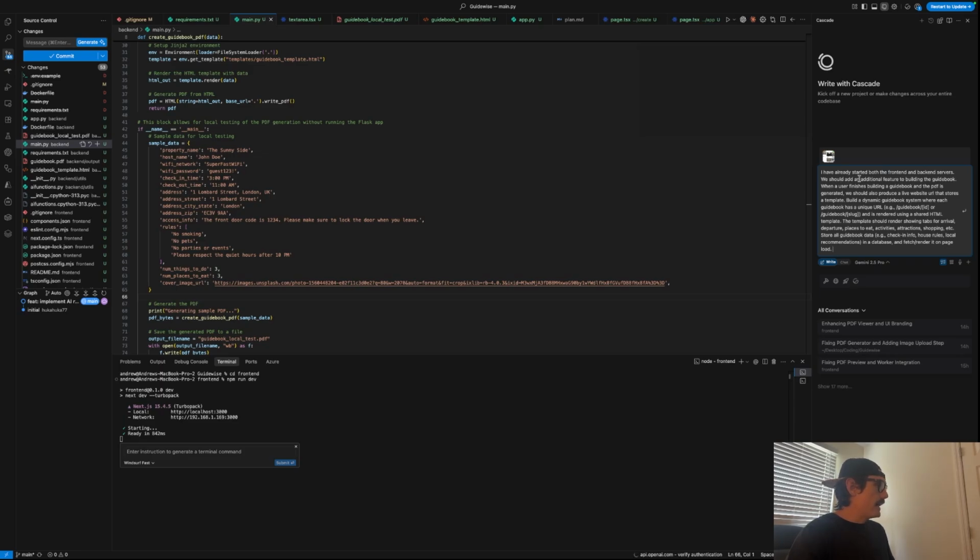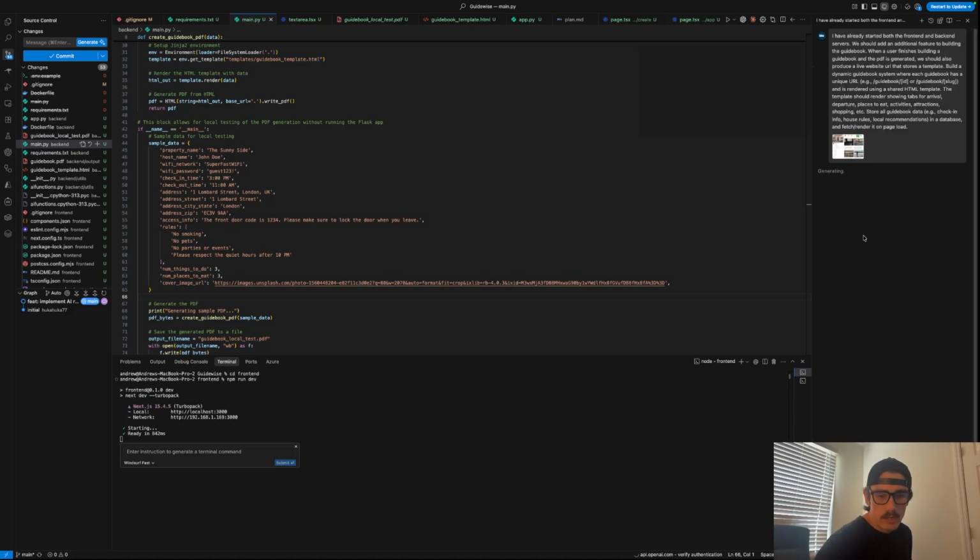So I'm telling it we should add an additional feature to building the guidebook. When a user finishes building the guidebook and the PDF is generated, we should also produce a live website URL that stores a template. So we're going to build a dynamic guidebook system where each guidebook has a unique URL, for example, guidebook/ID, and is rendered using a shared HTML template. The template should render showing tabs for arrival, departure, places, the activities, attractions, etc. Store all guidebook data in a database and fetch and render it on page load. So we're going to go ahead and have it start working on that.